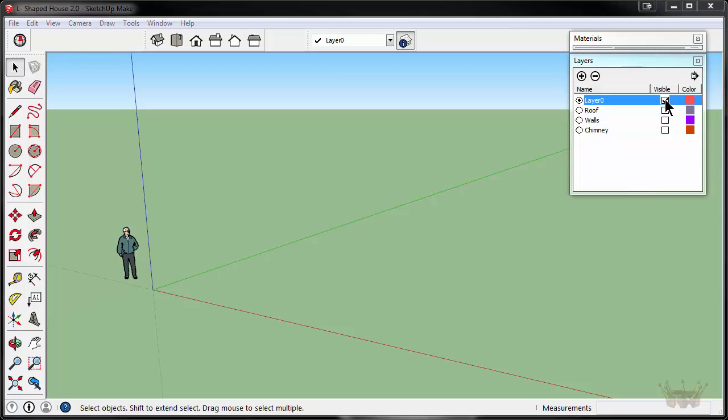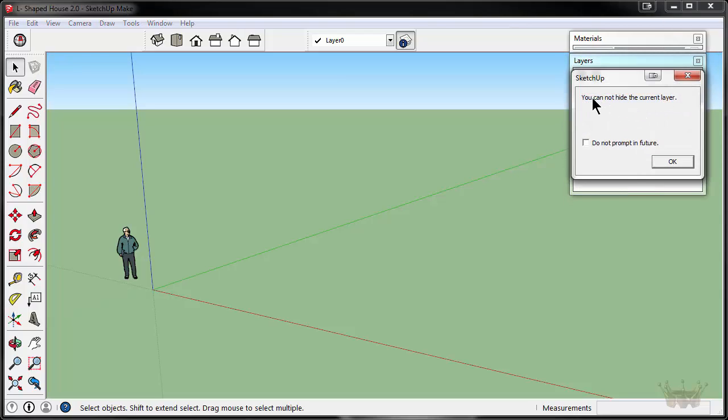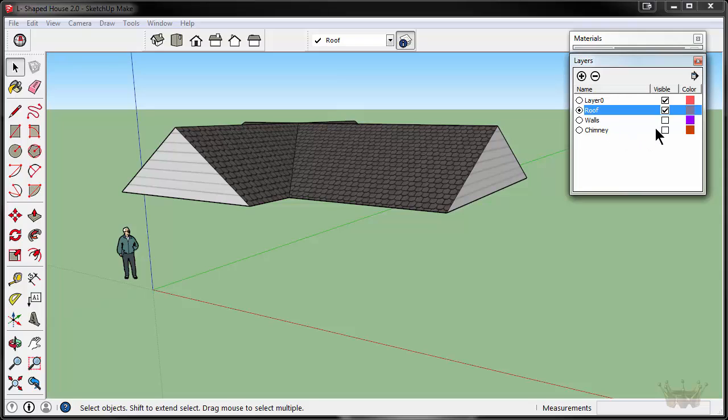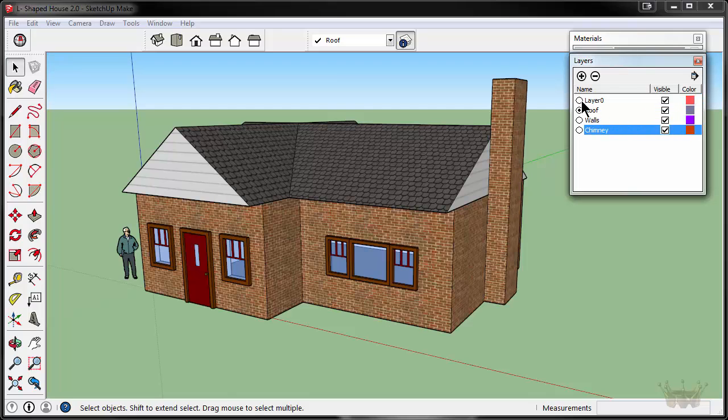Now if I try to hide the visible layer, I get a warning. It says you cannot hide the current layer. That's because one layer must always be active and visible. If I chose the roof layer to be active and I pressed the visible key for layer 0, what would disappear? Well, it would be just Frank. So I'll keep all my layers visible, and I'll keep layer 0 active for now.